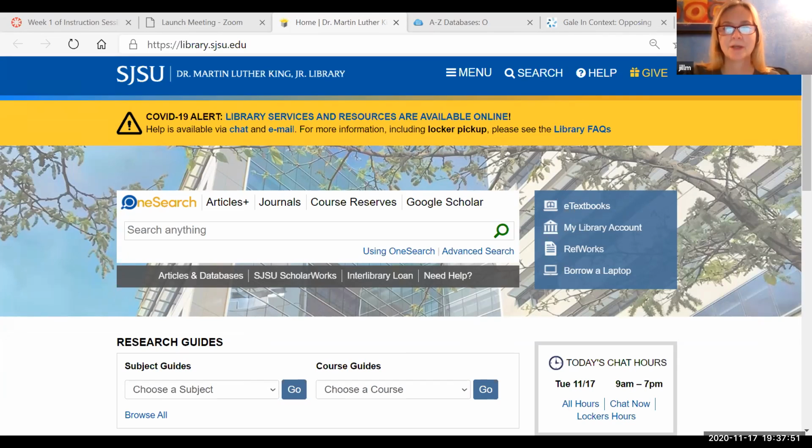Sorry, let me see here. There we go. First, some basics. There's a lot of information out there, and it's important to know how to find information on issues that covers a variety of viewpoints. It's also important to know how to use those resources.